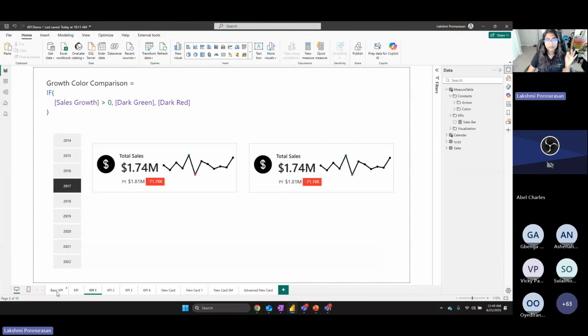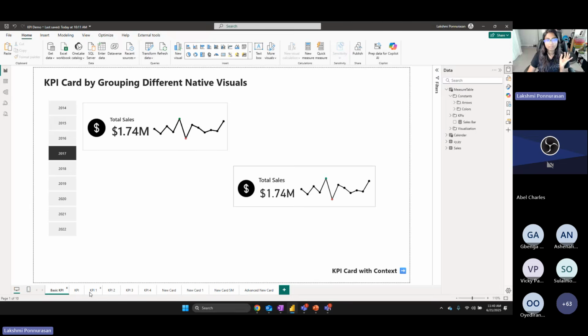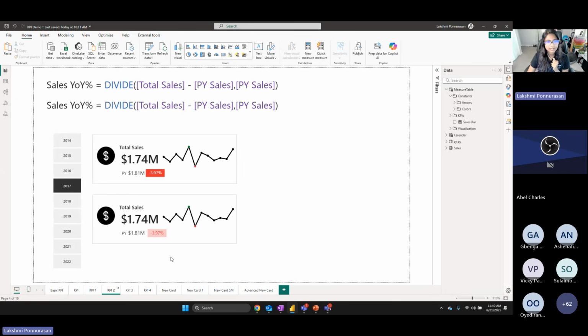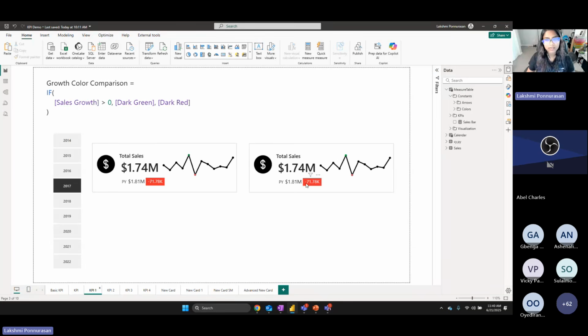So now from a basic KPI, we've reached all the way here. Next, what I'm going to do is add, okay. Now here, if you see, all the numbers are huge numbers. For example, 1.74 million, 1.81 million, minus 71.78K.